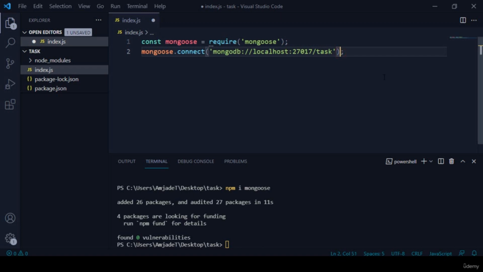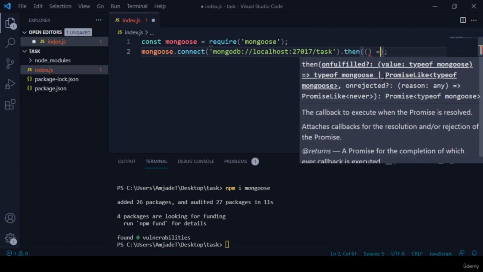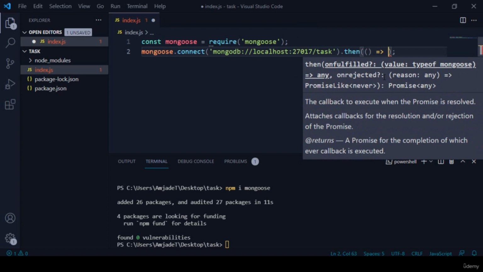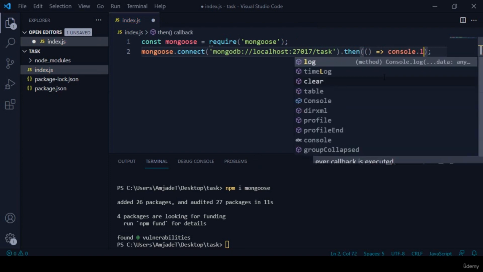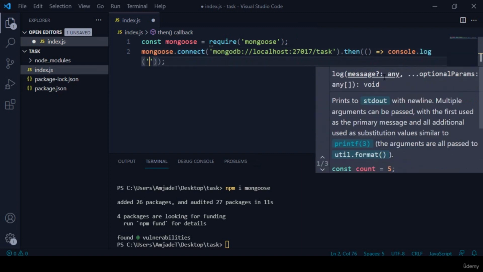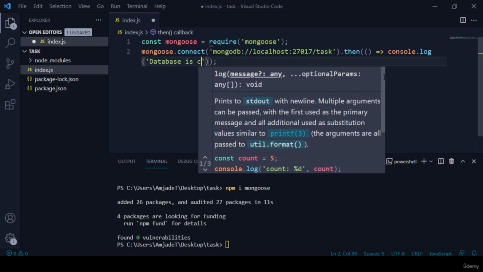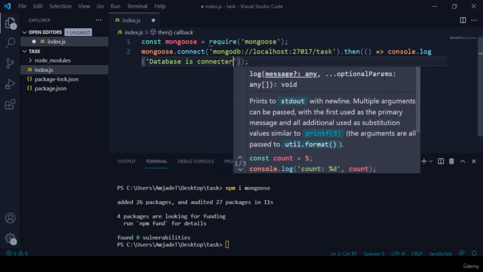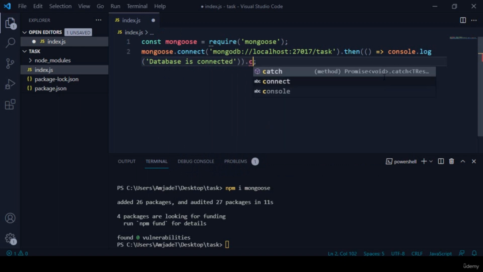And now we are using the then method and the catch method. So if everything is okay, then it will display a message like server is connected, right? So the procedure will be just the same as before. Into the console log area, I want to display a message. It will be displayed as database is connected. Okay, database is connected. So this type of message will be displayed.